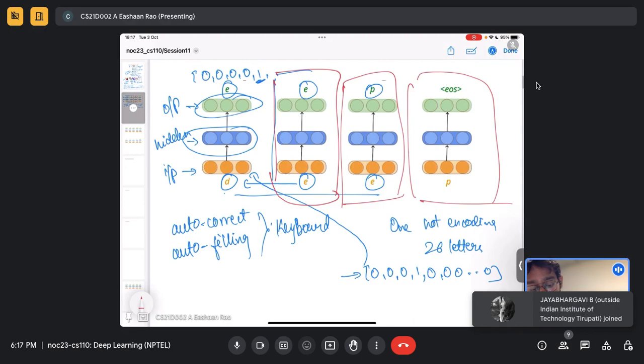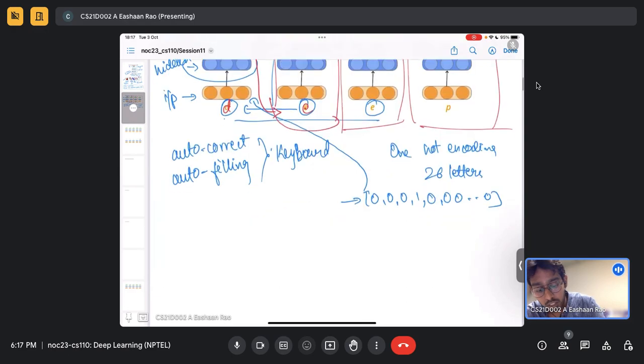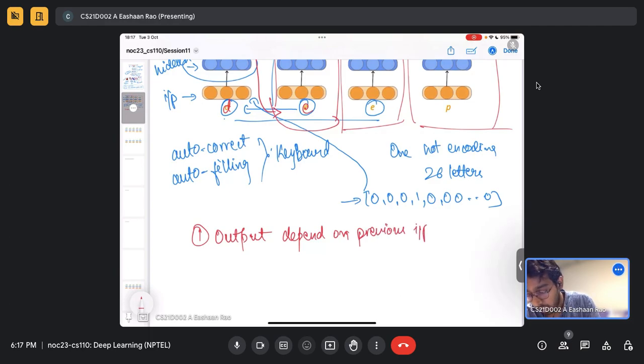Now maybe I'm able to say that after D I should get an E, right? But how should I tell, from the E which I'm going to take as the second input, that this E is actually dependent on this D? And after these two characters, DE, I should also get a third character, right? So how should I pass this data? This is the problem where my output depends on previous input. That is the one problem, that my output is dependent on previous input, because based on that only I can predict the next letter in this case.